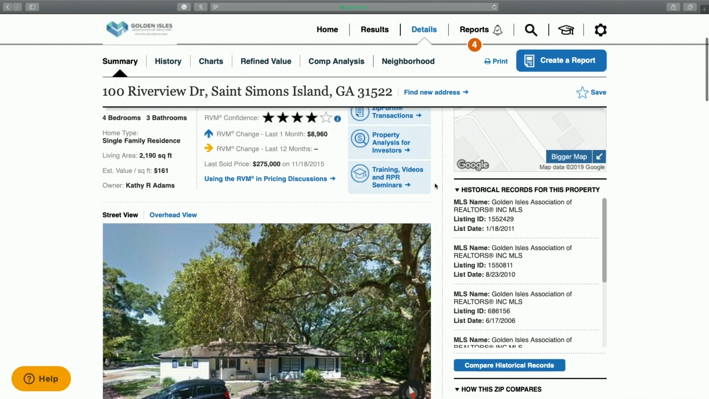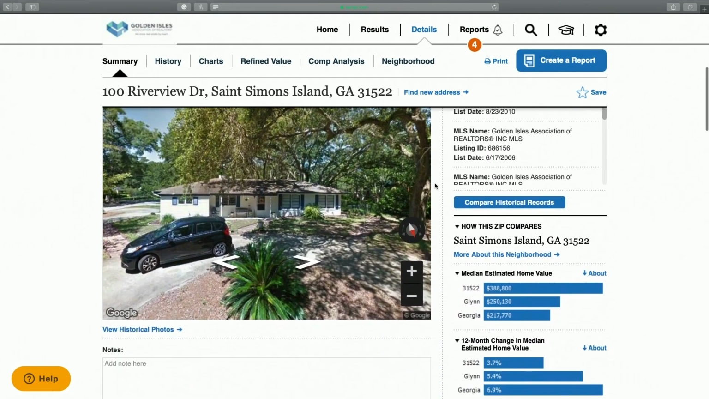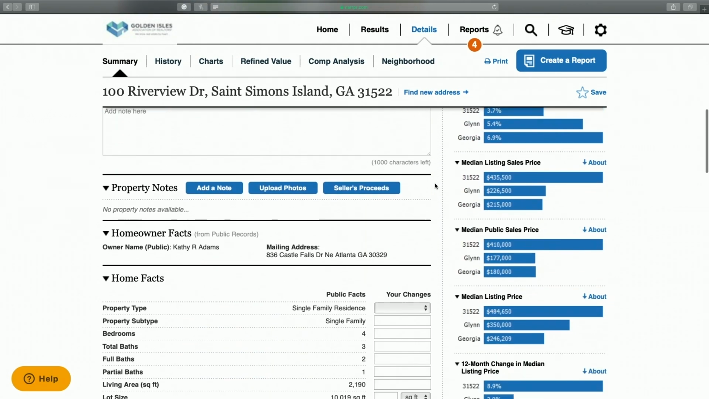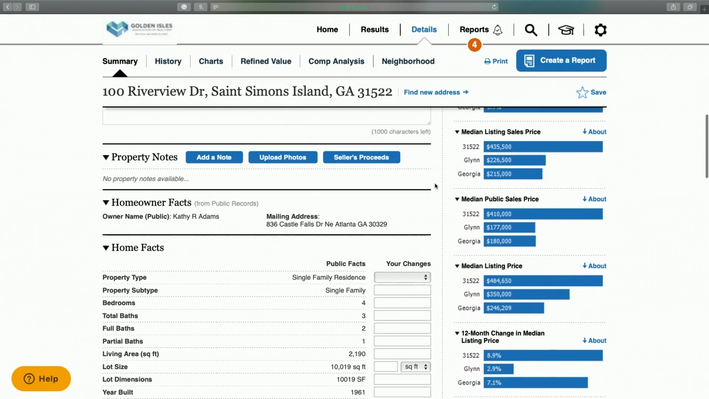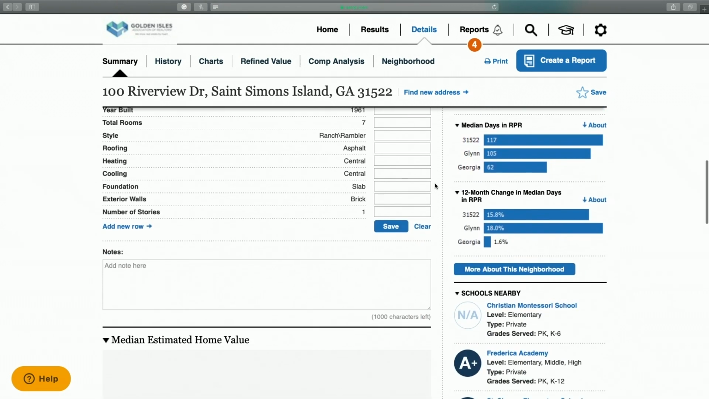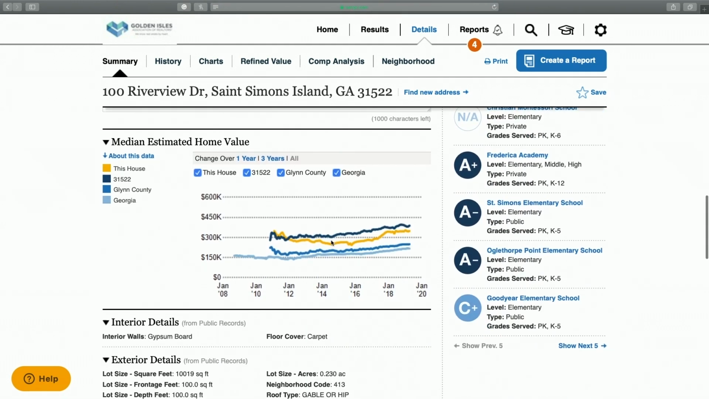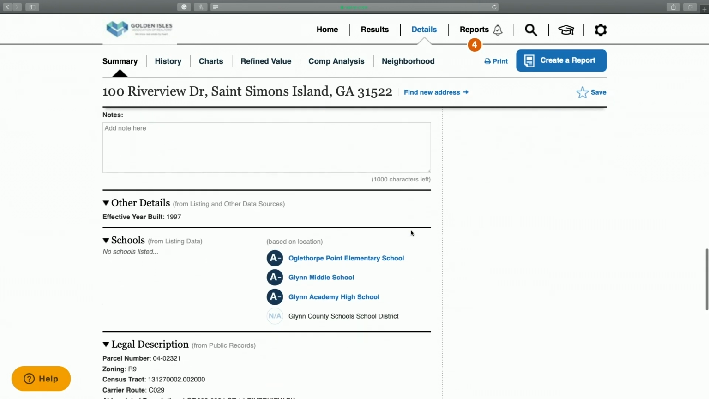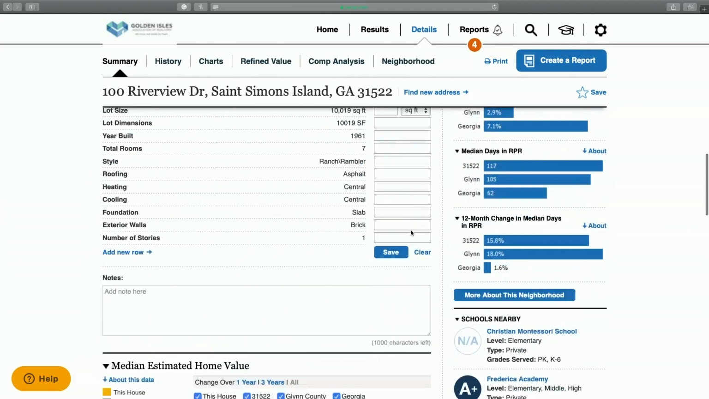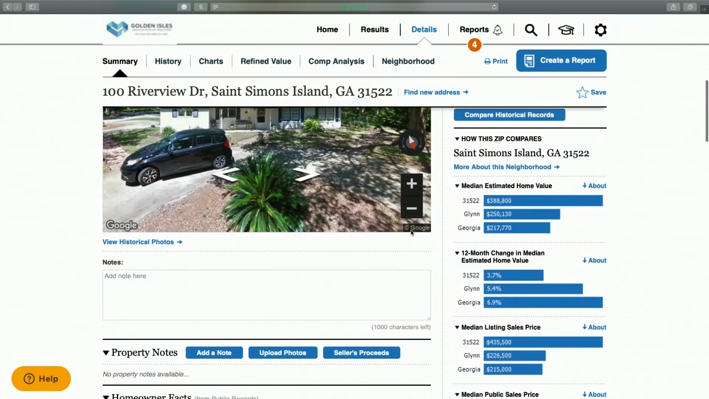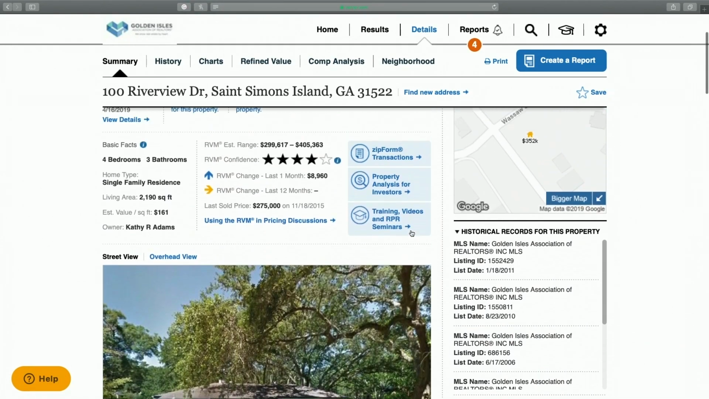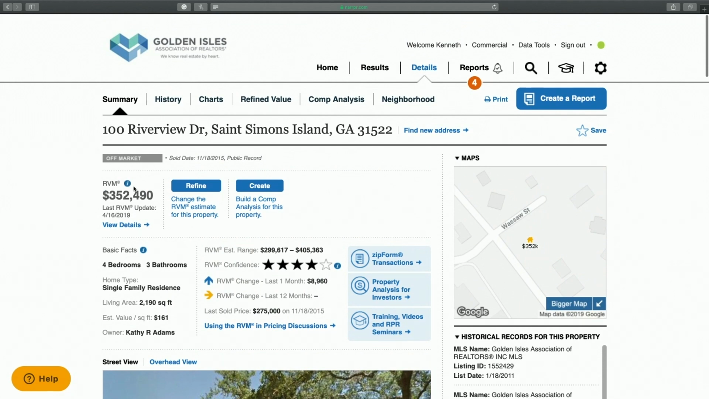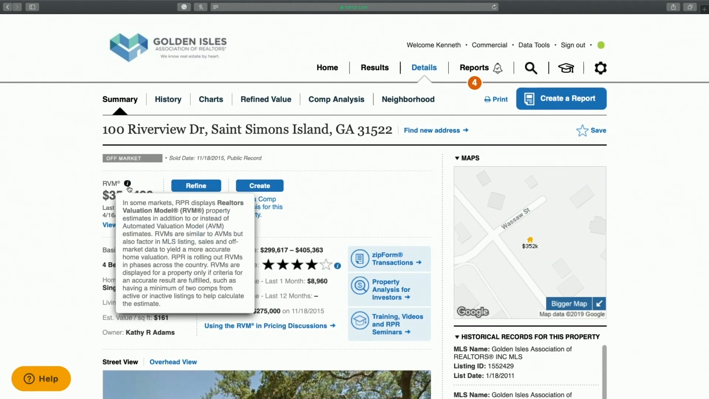Now, we don't have ample time to cover everything that's on this homepage, but there's some great resources here, some good data you can use, track record for the last 10 years. You've got tax data, you've got school data, all that, some really good information, but for our purposes, I wanted to show you up here in this left-hand corner is what's called RVM. That's the Realtors Valuation Model.